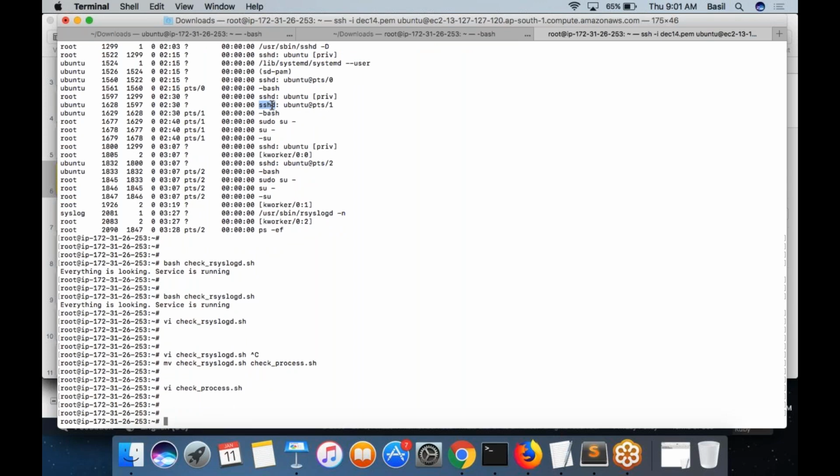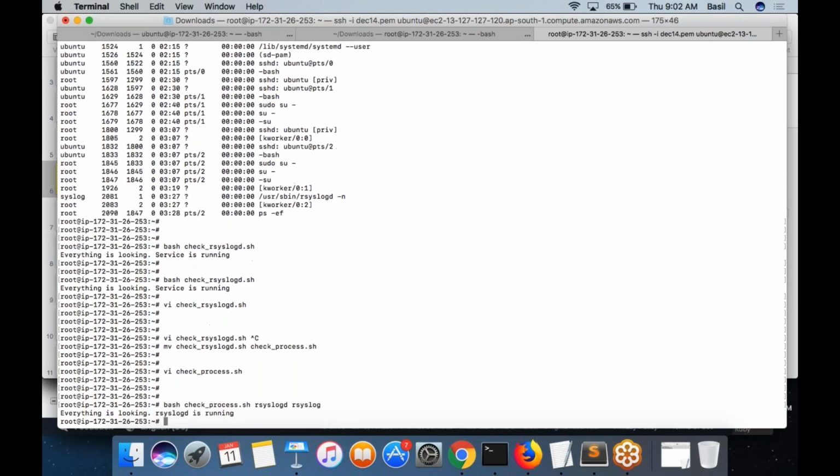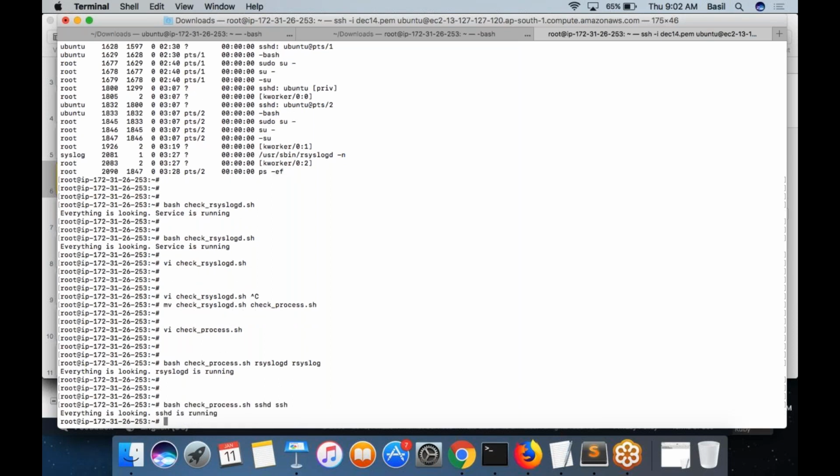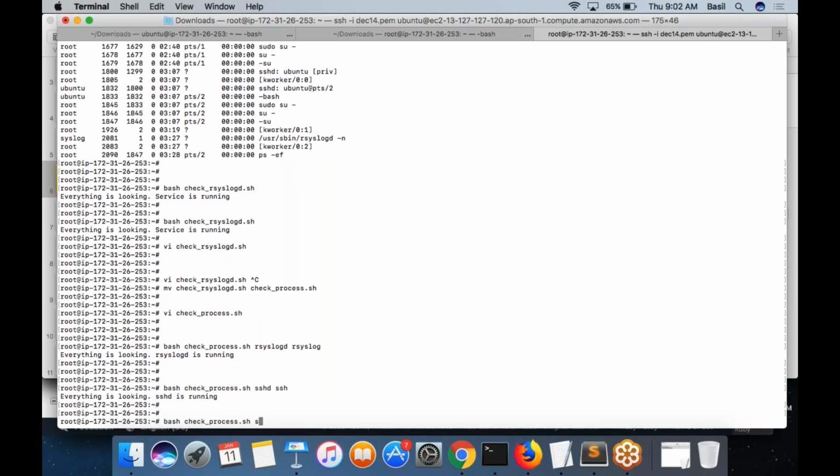Now let's say I want to check a service called sshd or rsyslogd itself. What I can do? Run this script, check process.sh. This is not working, right? Bash space check process.sh. Then you pass the arguments. First the process name, then the service name. Or you want to check SSH. In case of SSH, process name is sshd, service name is ssh. So like this the script can now be used for checking any services in my Linux system.